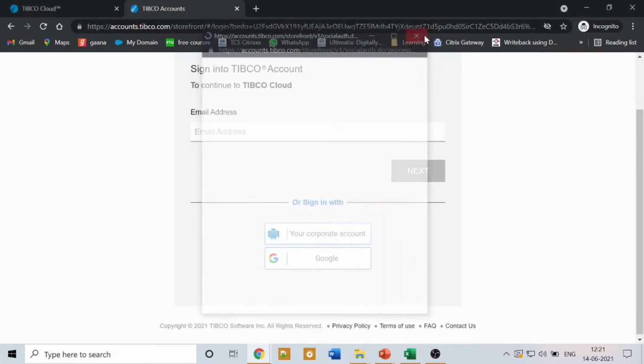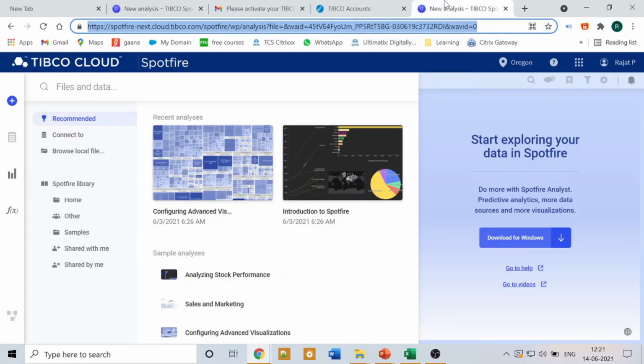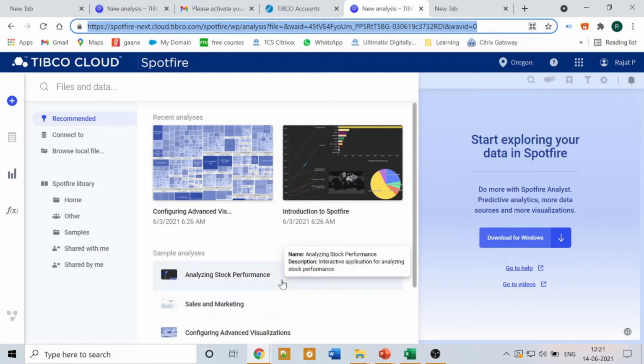Okay, so once you sign up here, you will be redirected to the Spotfire cloud. So here the sign up process for the 30 days free trial is ended. You are successfully able to access Spotfire. Okay, so your 30 days free trial is created. As you can see, I'm logged into the Spotfire web with my 30 days free trial. So that's how it's done.